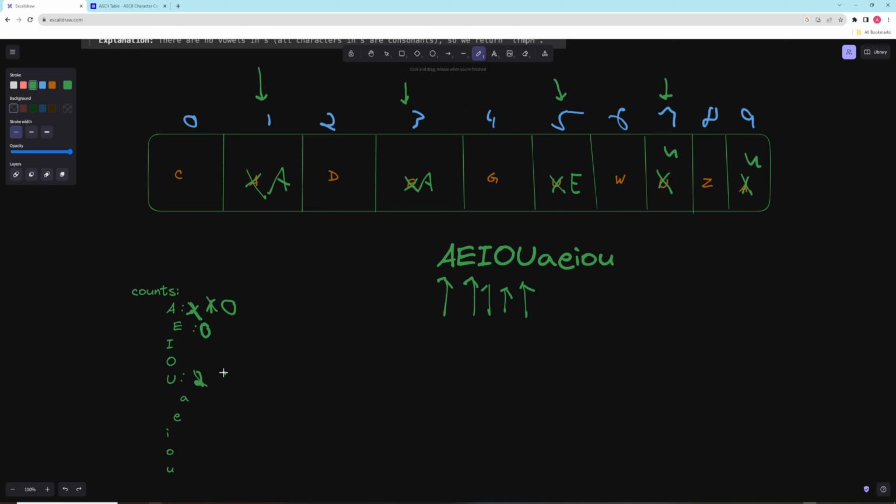And now we have no more U's. And then once we run out of every letter, we're basically guaranteed to have the string we want, right? Because once we run out of every letter, assuming we did our counts correctly, that means that we have no more vowels to look through.